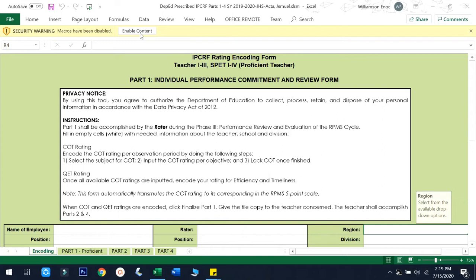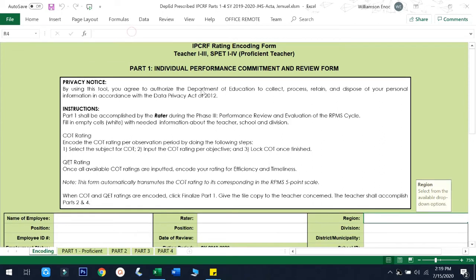But for this case, we need to enable the content. So you need to click Enable Content. Again, this is intended for proficient teachers, from Teacher 1 to 3. And you can see there are instructions for you to read. So please read all the instructions before filling out the form.